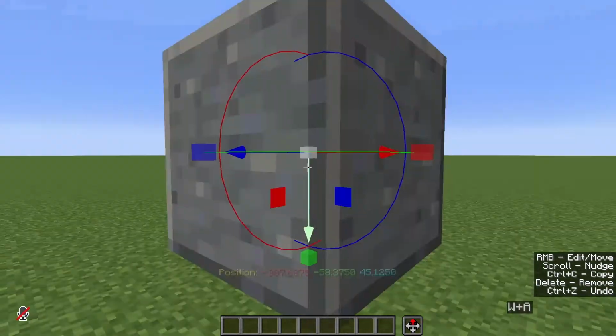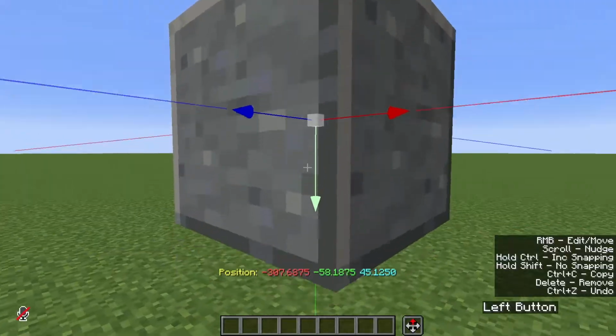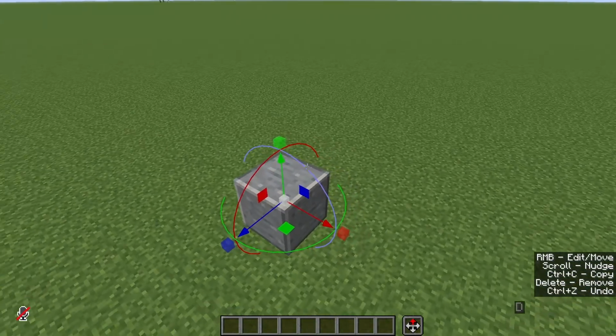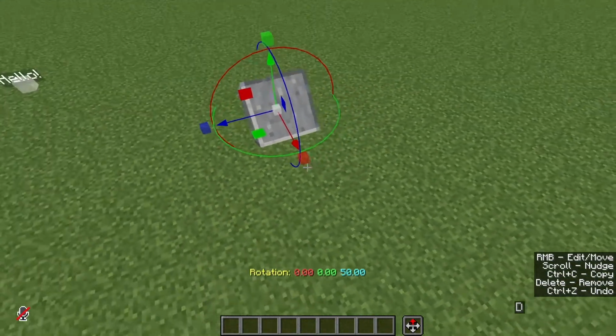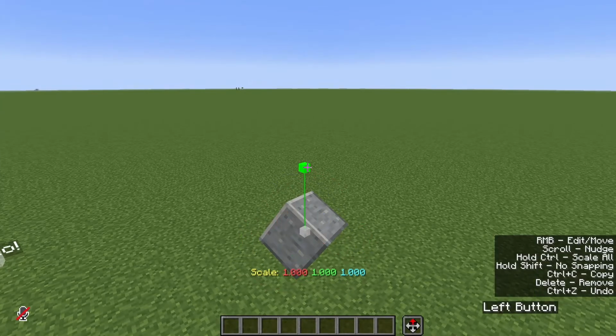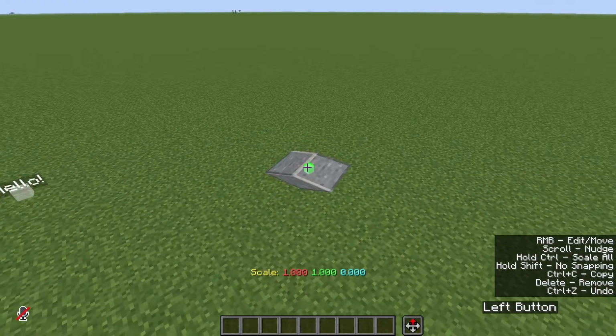We can do it freely or in the specific axis directions using the different arrows. We can rotate it in any angle around the different axes by dragging the circular handles, and also scale it up or down by clicking on the boxes at the end of each arrow.